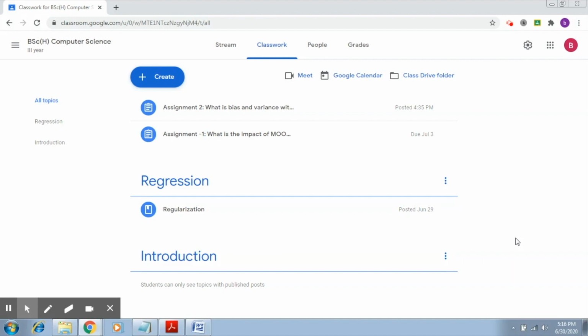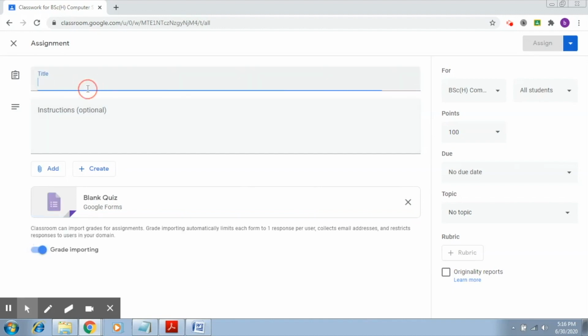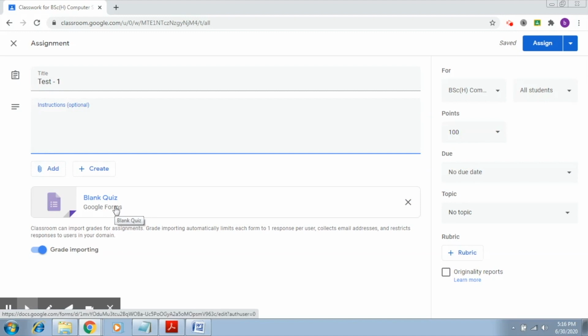So let's see how this works. First, I'm going to create a simple quiz assignment which by default has a Google form attached to it. Let's say this is our test. So this is our test 1. You can give any instructions over here that you feel. And now I'm going to create a sample quiz which will have a few questions.